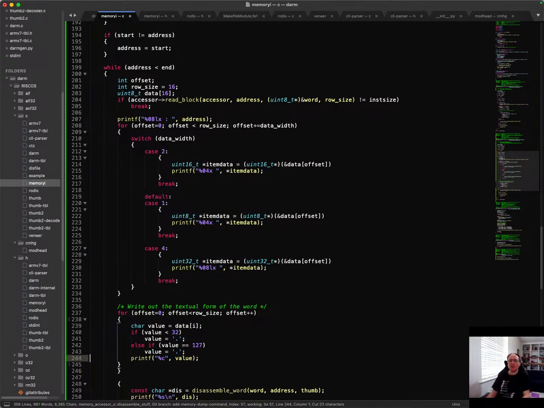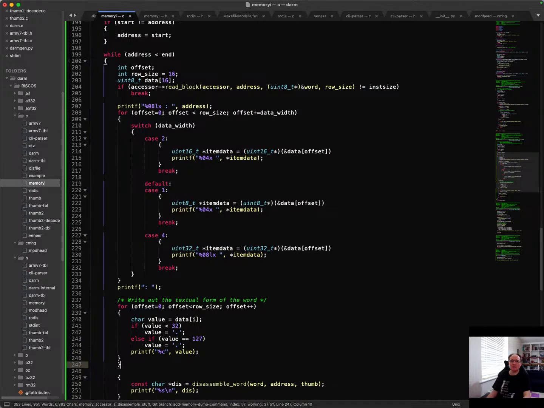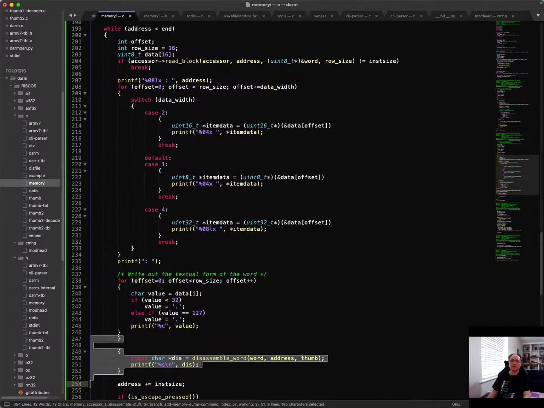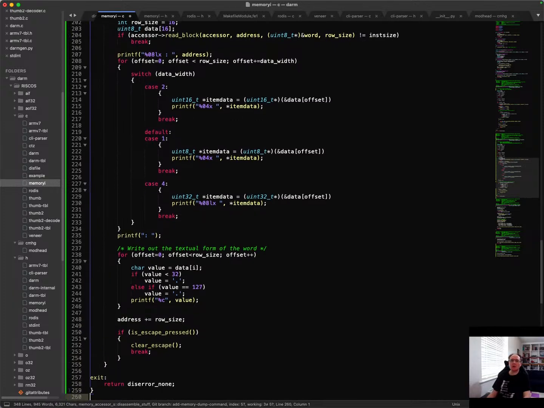Oh, and I forgot to put the colon between them, so let's put a colon up here. There we go. Colon space between the words and the values. Address plus equals int size. No, that's row size. And then check if escape was pressed. Looks good to me.